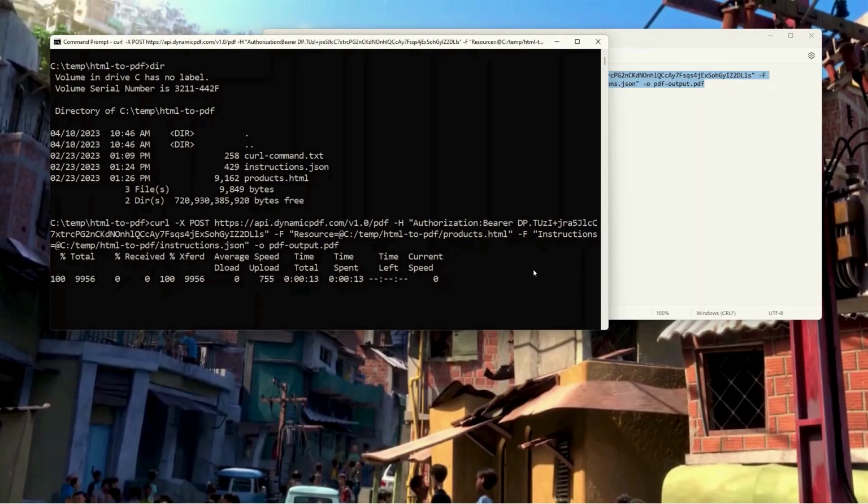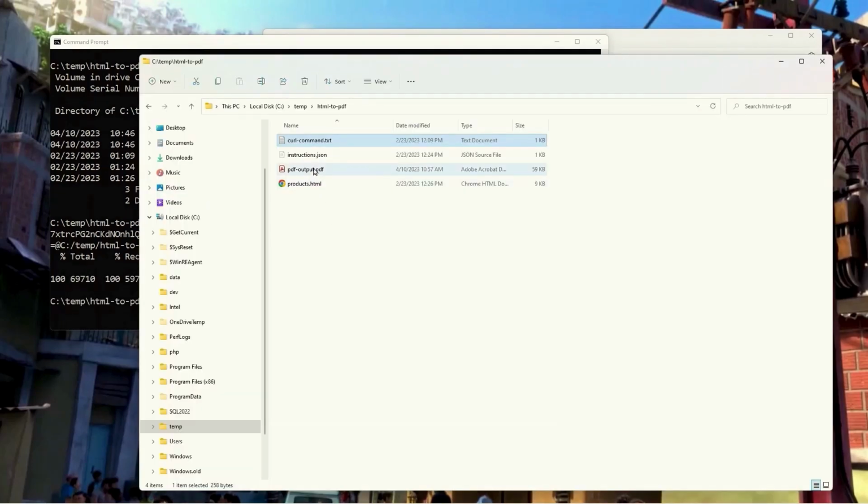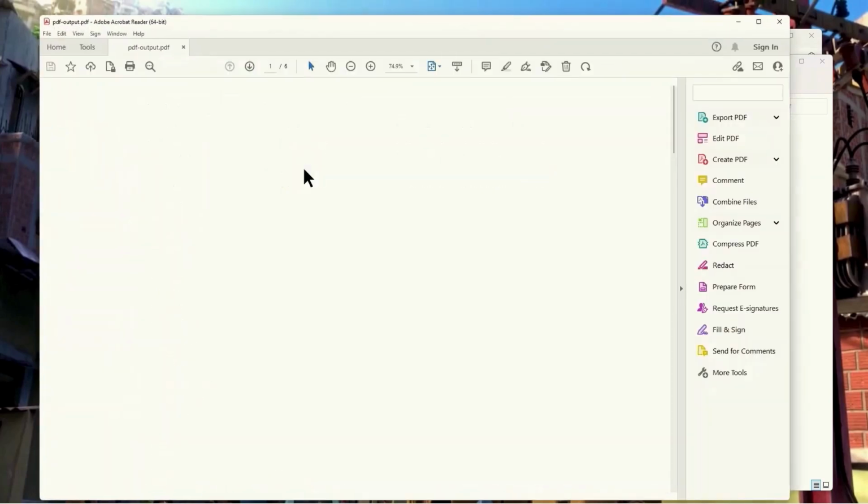Okay, it's finished. Let's go to Windows Explorer. And there it is, pdf-output.pdf. Open it, and there's the PDF document.